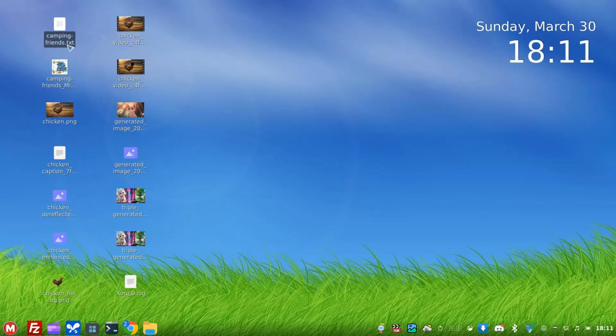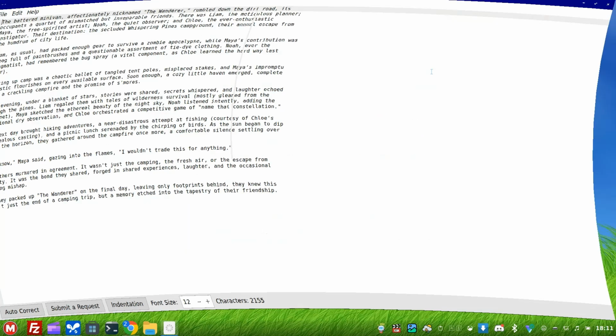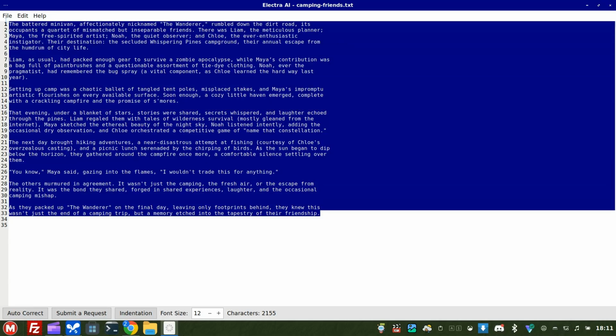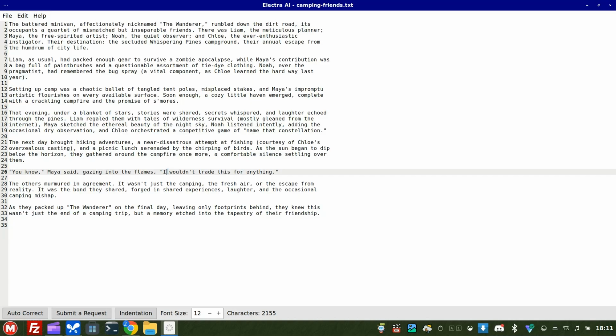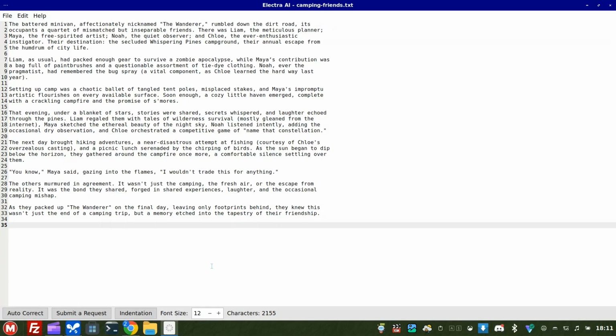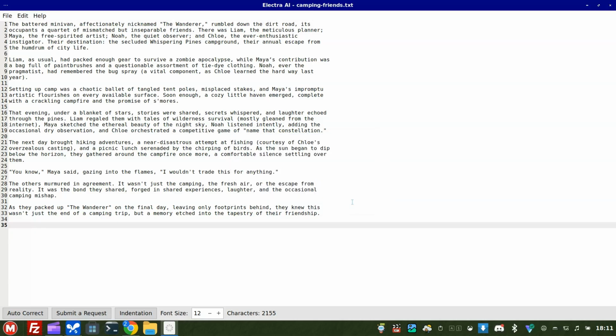Now, one of the other cool things I want to show you is the AI editor. We've made some changes to the AI editor. Originally with the AI editor, you had autocorrect and submit a request, and then there was also generate image, but I removed that. That wasn't really a viable option. So autocorrect is easy. You just right click and autocorrect and it will fix up any spelling. Submit a request, you can ask the AI to do something. Write me a letter, do this, do that, and it will do it.